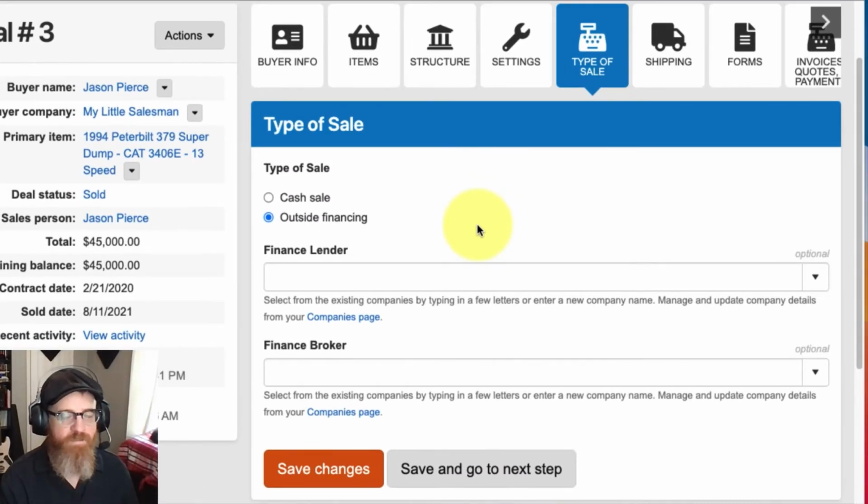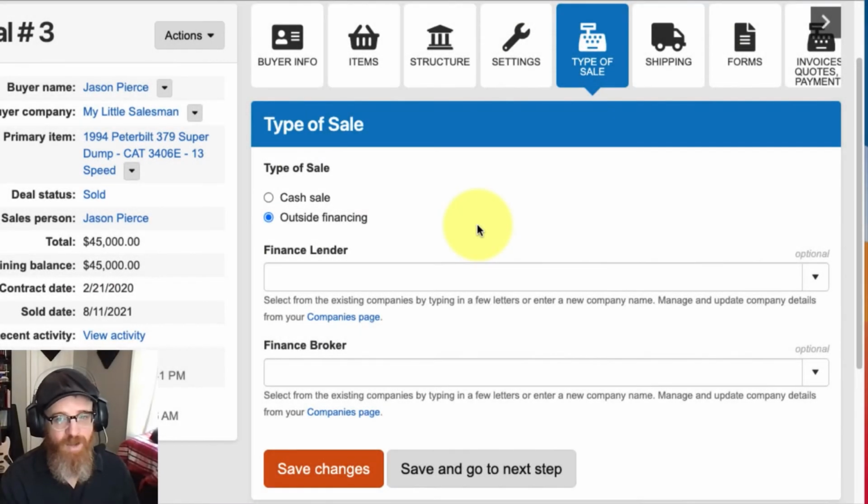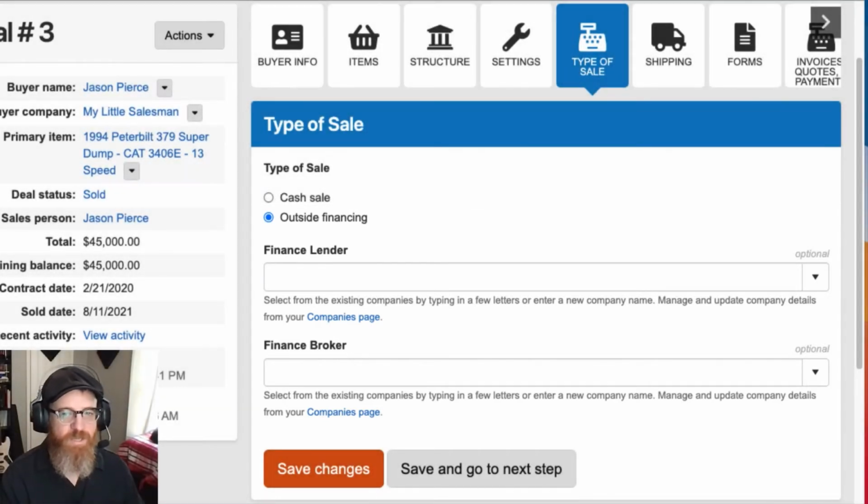Though currently a very basic section, the type of sale is very important. This is where you'd essentially select if this is going to be a cash purchase or if the buyer is planning on utilizing outside financing. If you select outside financing, a few fields will open up to allow you to enter the finance lender and brokers. This section will likely be expanded in the future, so if you want to provide your own financing, kind of a buy here, pay here model, the necessary functionality would exist to accommodate that. So next, let's move over to the shipping section.